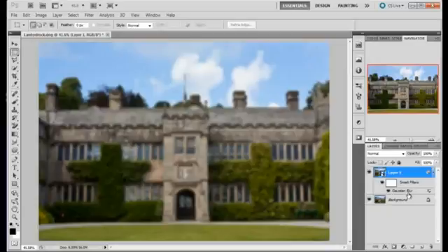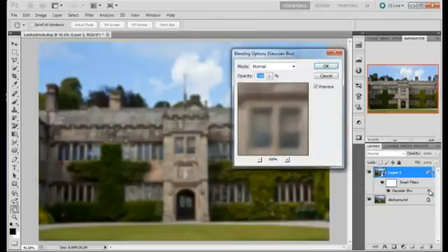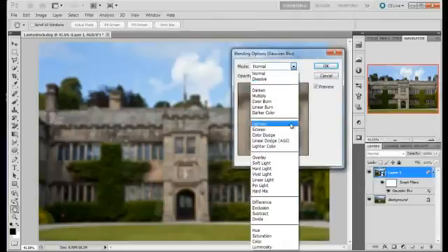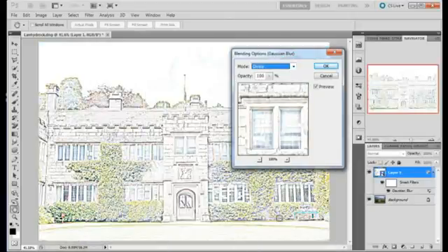Next to the words Gaussian Blur, there's this little icon here. We can double click on that, and then in the mode we can drop that down and we can go and find Divide. And there we are. We have this nice little pencil-y kind of effect. But let's refine that a little bit.